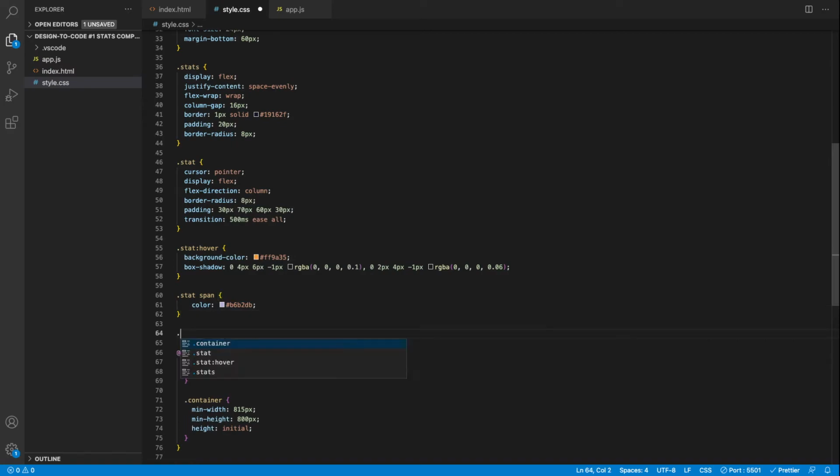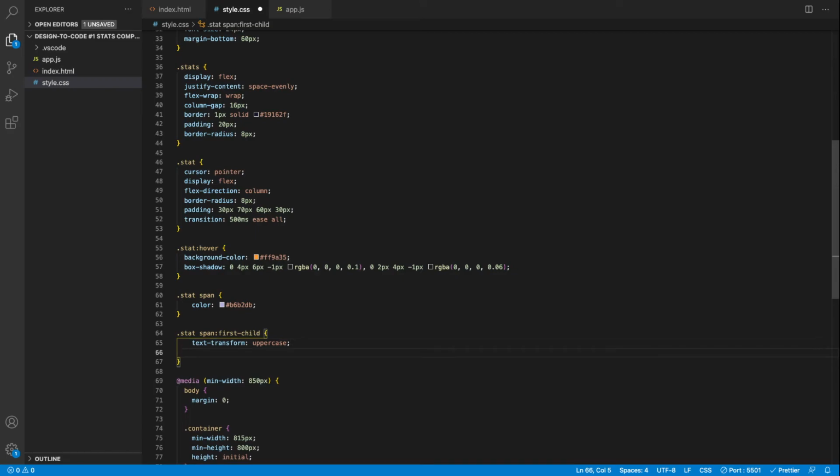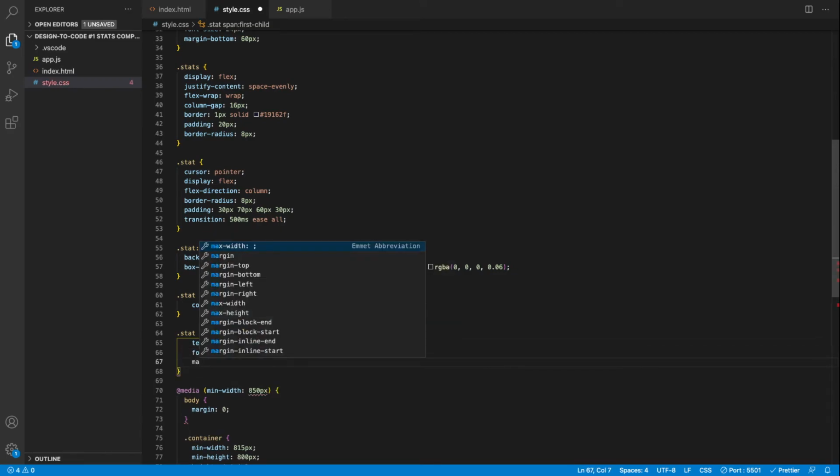And then what we want to do is target our spans individually. So we're going to say stat span, and we're going to use pseudo selectors here, and we're going to get span first child, which is going to be the actual title value. We want to give this a text transform, and we're going to set this to uppercase, and we want to give these a font size of 12 pixels, a little bit smaller, and then give it a margin bottom of 10 pixels.